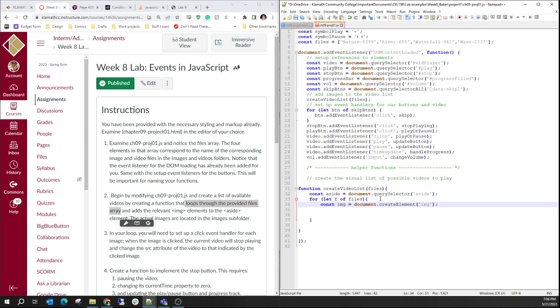Alright, so for every item that is in the files array, create a variable called image, and then go out to the document and create an element called image that we're going to set to that variable. And then for that image, we're going to set our source, which is where it looks for our file, right? And you know how I couldn't get it to work last time? We're going to get it to work this time.